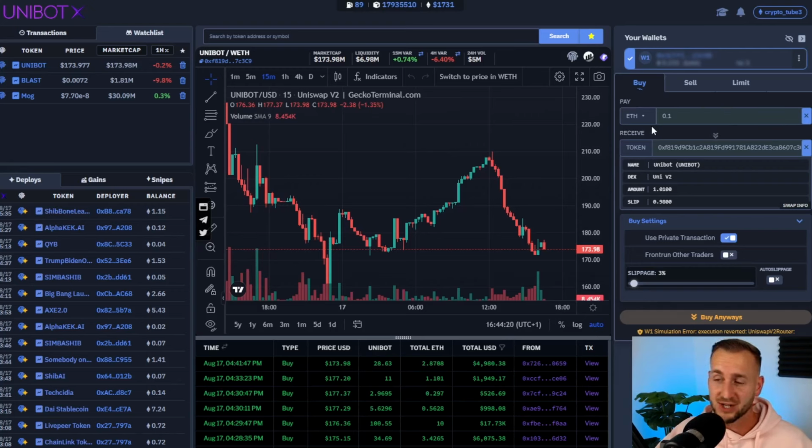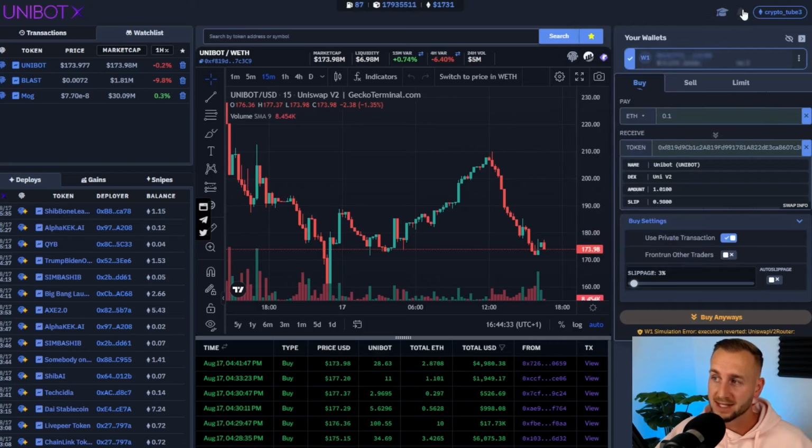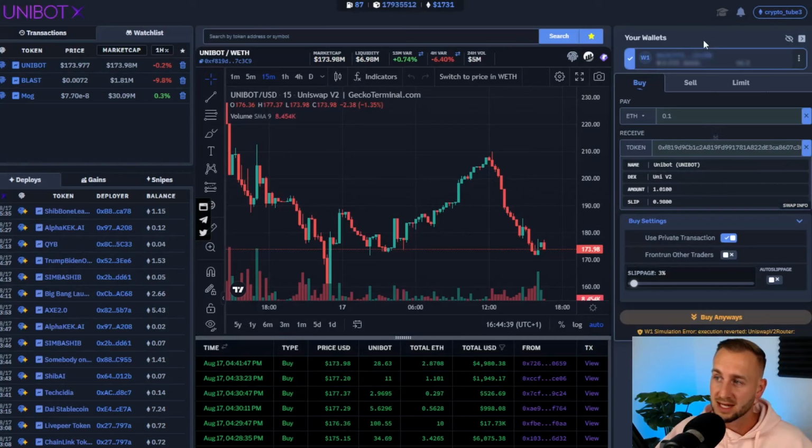So Unibot X, as you can see, straight out the gates, looks very fresh. You've literally got your DGen's version of the Bloomberg terminal right at your fingertips here. Now, starting on the top right-hand corner, we've got something up here, which is all to do with the notifications, whether you're buying or selling, it keeps you up to date. There's also a hat up here as well to actually take you on the tour. But what we're going to do is start here with the wallets.